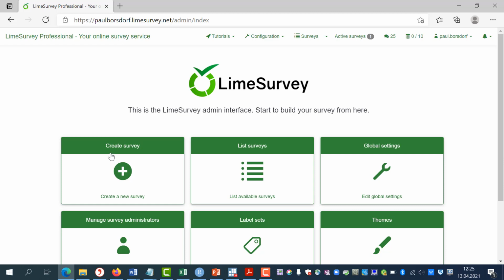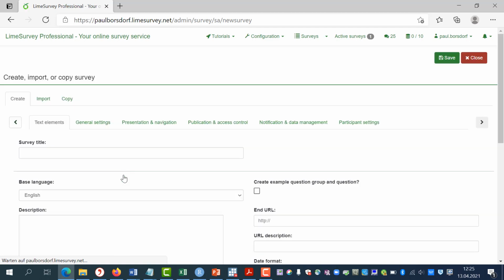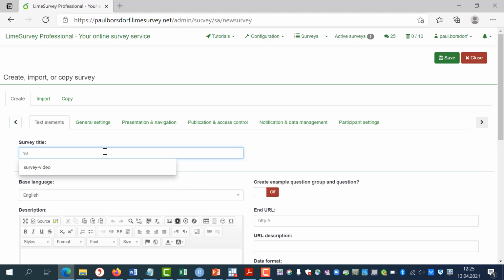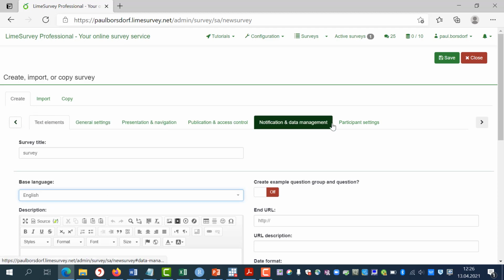As soon as you have logged in, you can select the button Create a new survey, and then it looks like this. You have to enter a survey title. I just write survey, and then you have to choose the language of the survey. And these are actually the only two mandatory information you have to enter. The rest of all the presettings that are made here can also be changed later.